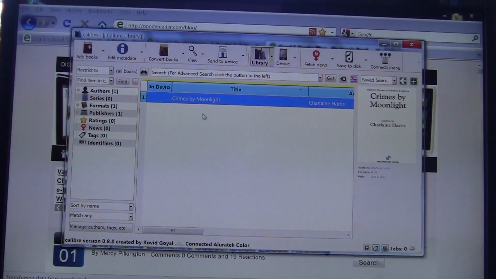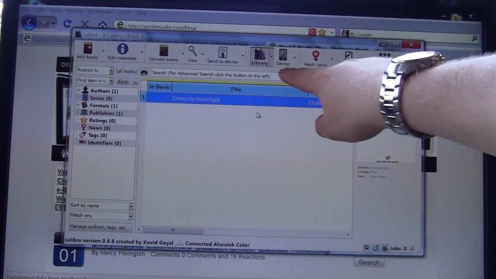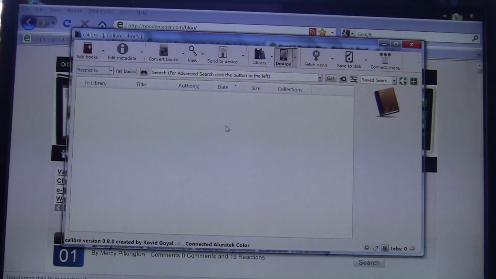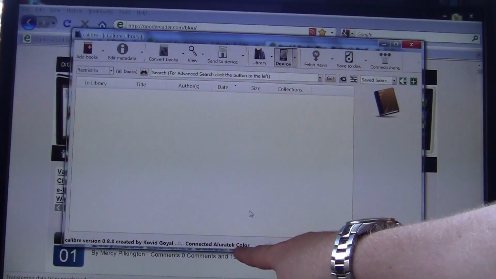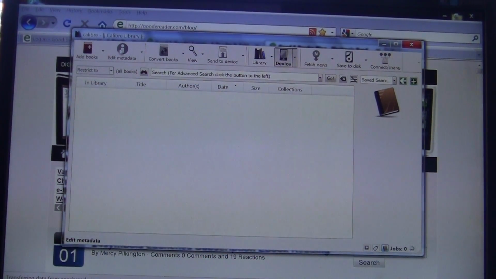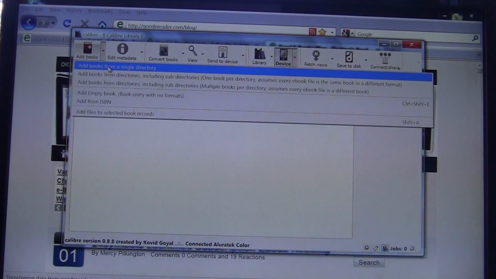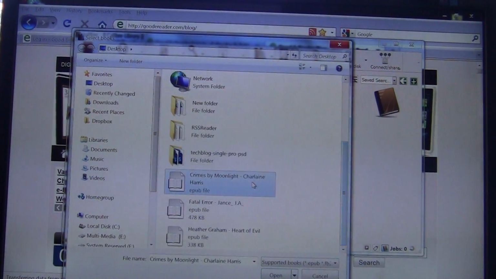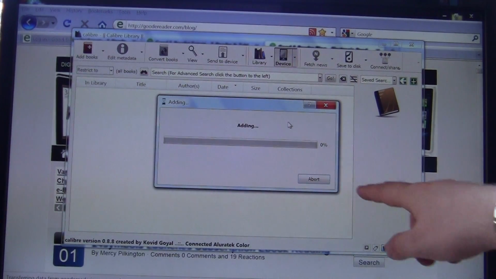What we want to do is teach you how to copy an ebook to your e-reader. So you can see here that beside library is device, and that's indicative of our e-reader plugged in. You can see that there are no books on it, but you can see that it is connected to the Aluratek Color. So what I want to do is click on add ebooks from a single directory, and then click on Crimes by Moonlight by Charlaine Harris.